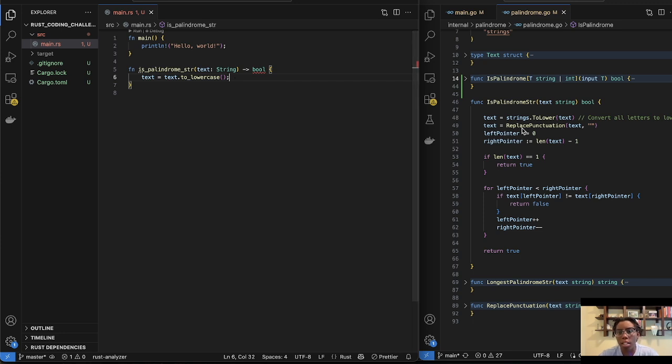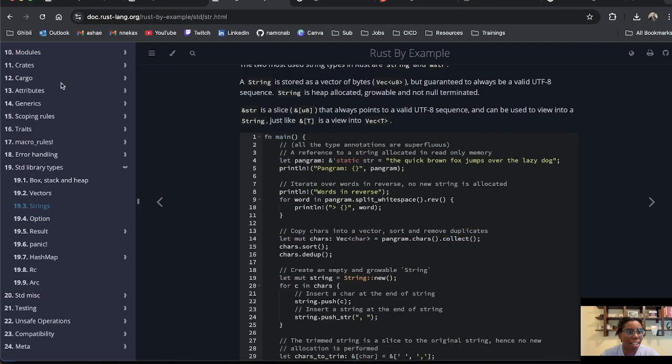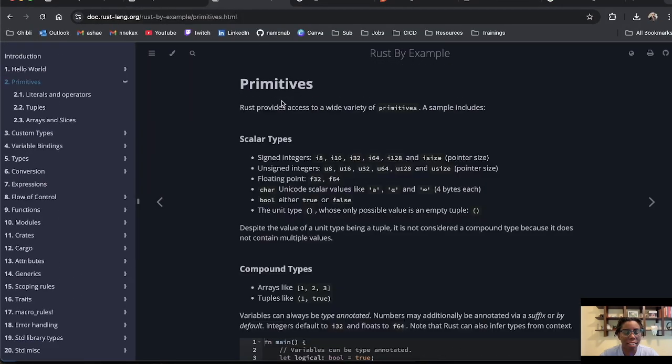So I had one in here to replace punctuation, but since I'm very new to Rust, I'm not going to take that extra step. I'm just going to assume that there's no punctuation in there. And then let's go ahead and declare an integer that is equal to 0. So let's see about that over here. Okay, yeah, so primitives here, we have our different types of integers, very many of them. So we have 8 bit, 16 bit, 32 bit, and so on.